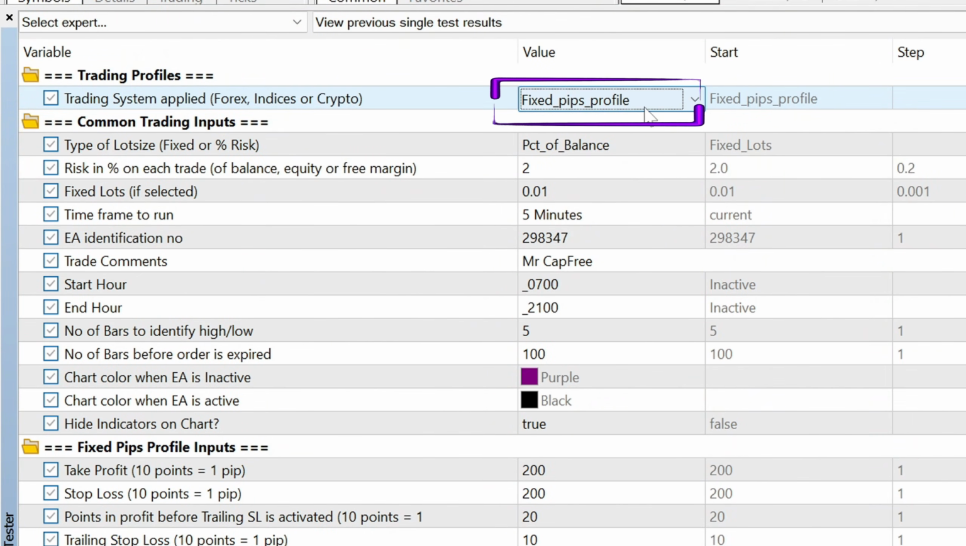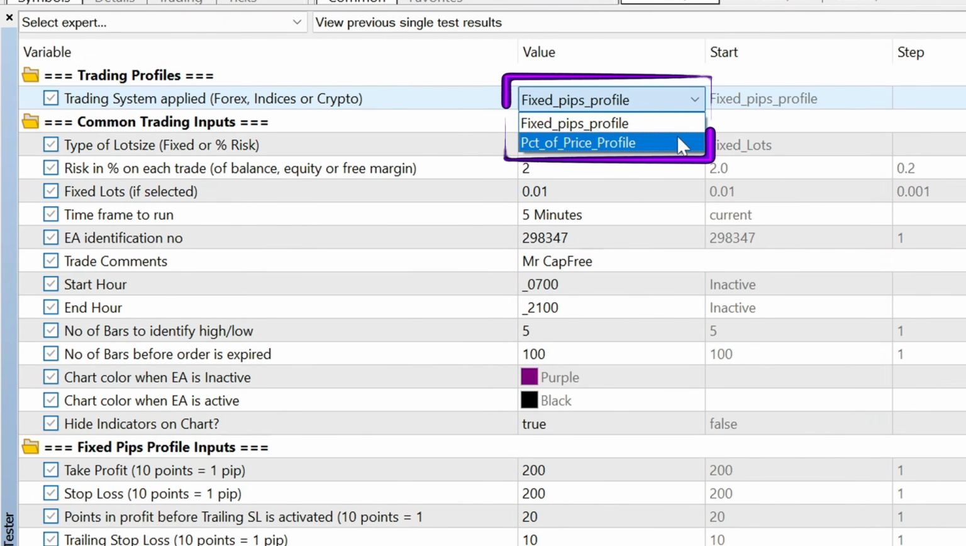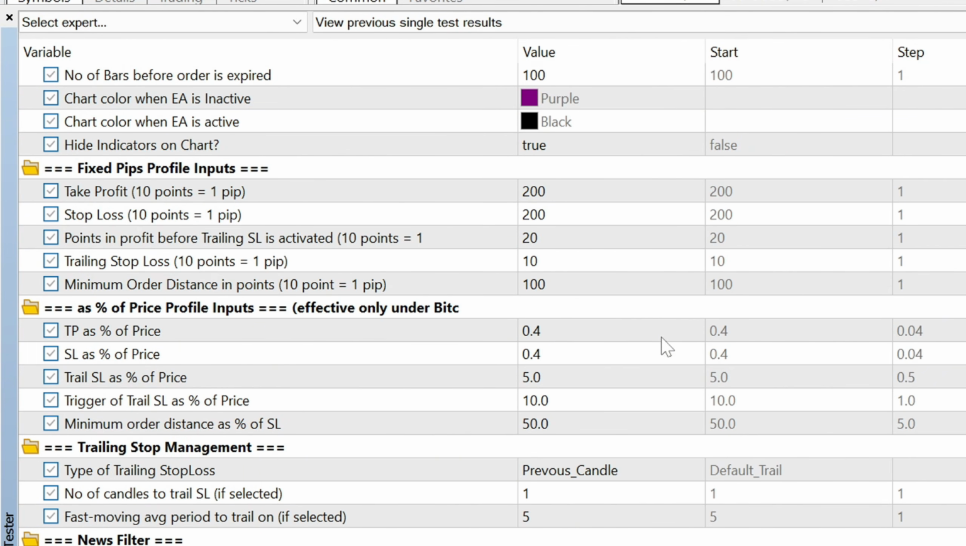Before we start with the modification of the EA, here are some of the very key settings that you definitely need to understand. The first one is the profile. There is the fixed pips profile, which if you select that, then you define all of the stop loss, TP, trigger of the stop loss, and the trailing stop loss here. And this one is for when you're using Forex pairs. And then there's the percentage of price profile to determine stop losses, TPs, and trailing, etc. And this is because other asset classes can vary in prices. So Bitcoin used to be $20,000 and $40,000 and $50,000 and now $100,000.